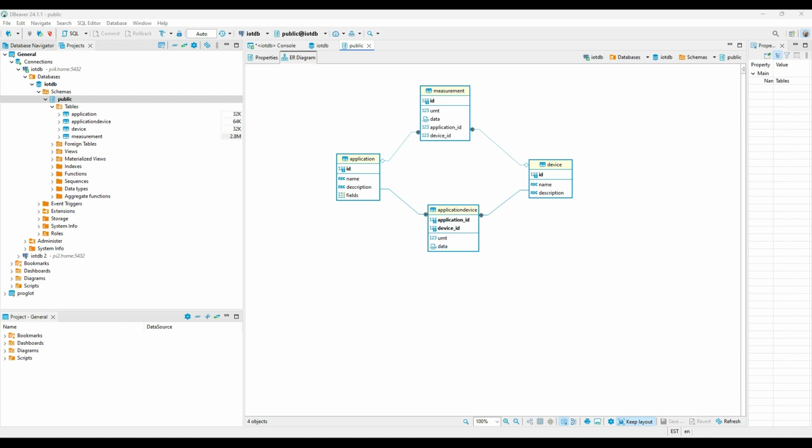The measurement table is where all the IoT data goes. So it has a timestamp as universal metric time, and a JSON field that holds the actual data, because different IoT measurements for different applications contain different data.